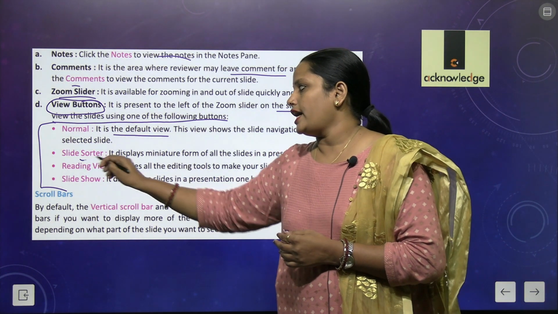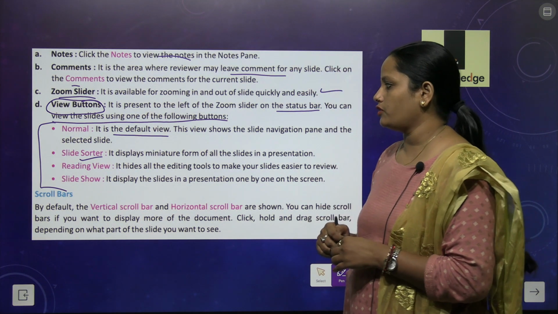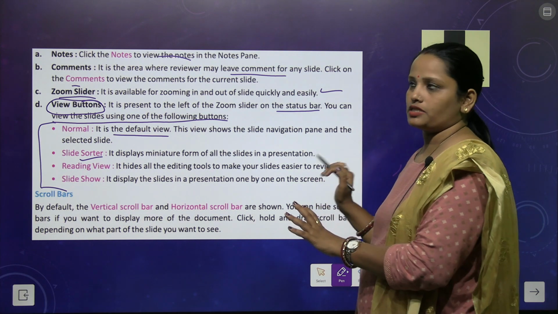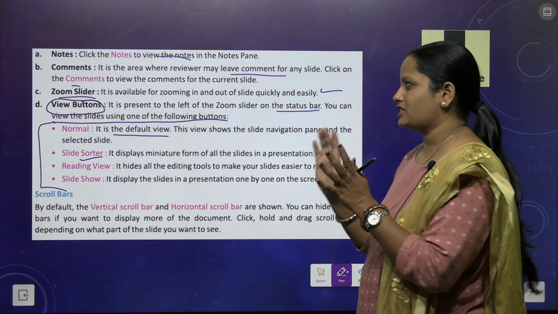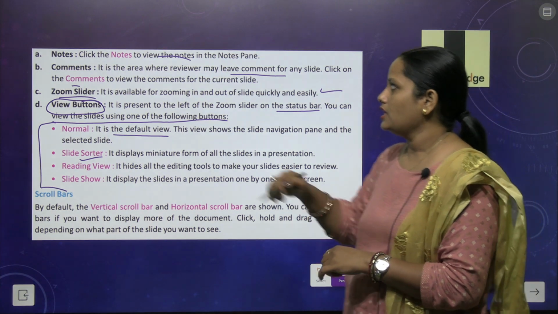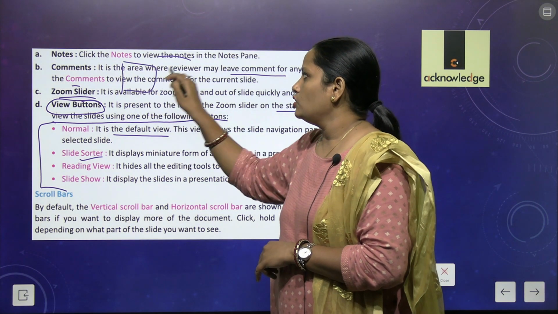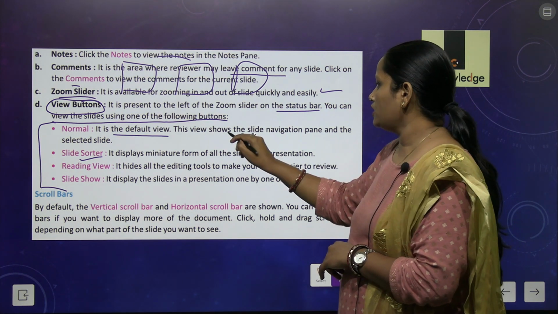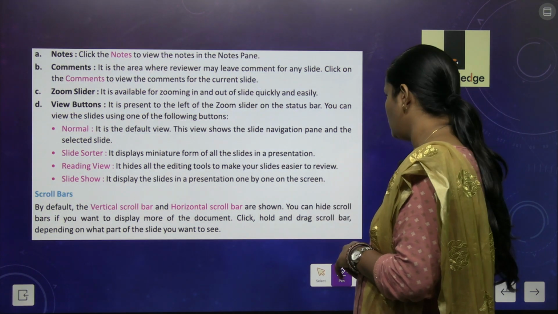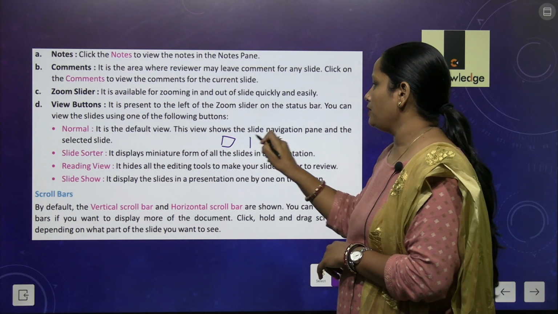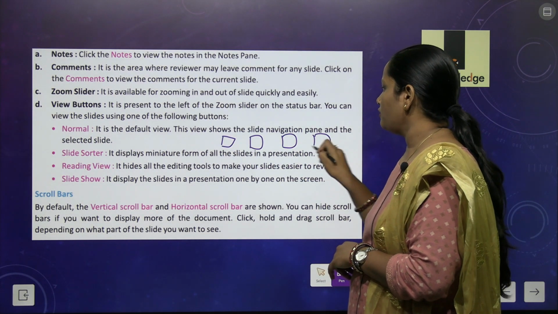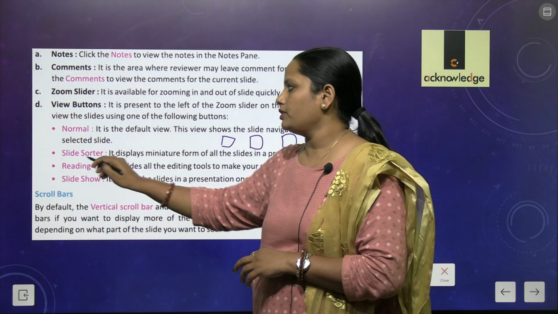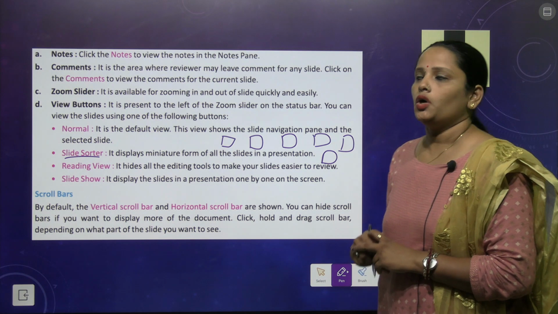Next is slide sorter view. By this, what will happen? It displays miniature form of all the slides in the presentation. Whatever slides we have made in a presentation, that will be shown like this. All the slides will be shown in the miniature form, and we can select the slides that we want from this slide sorter view.